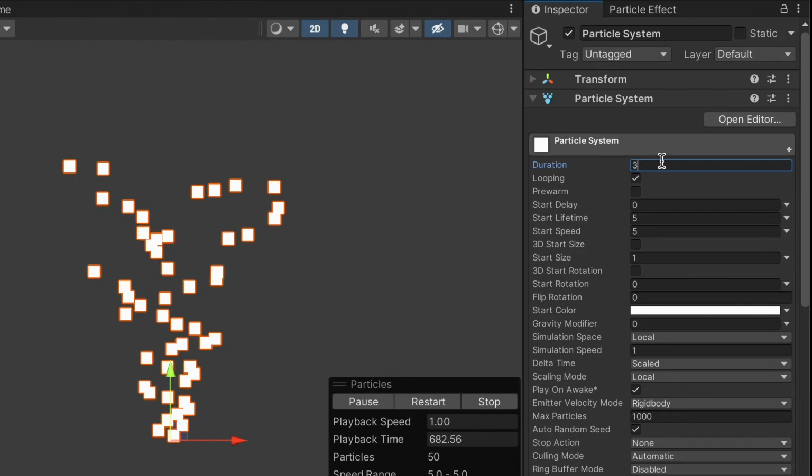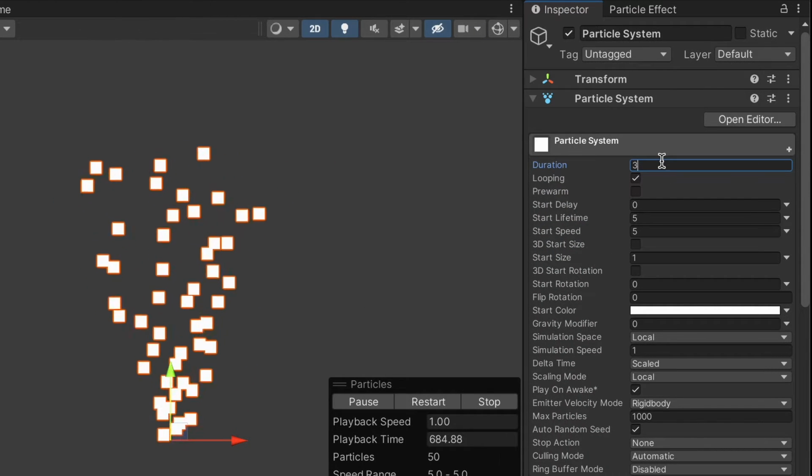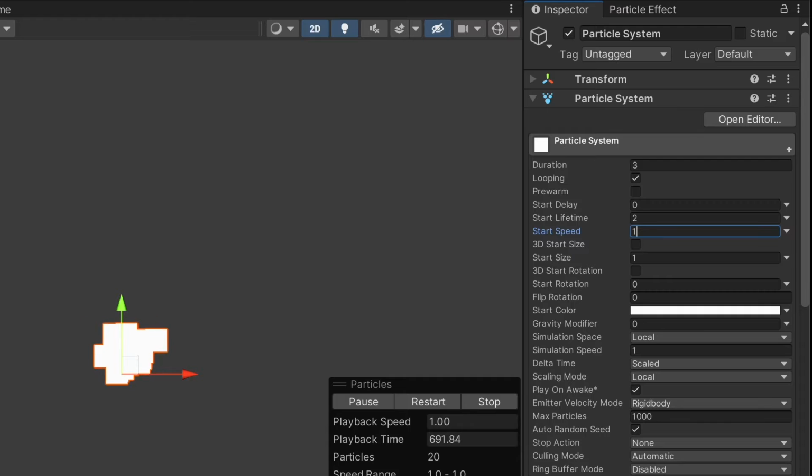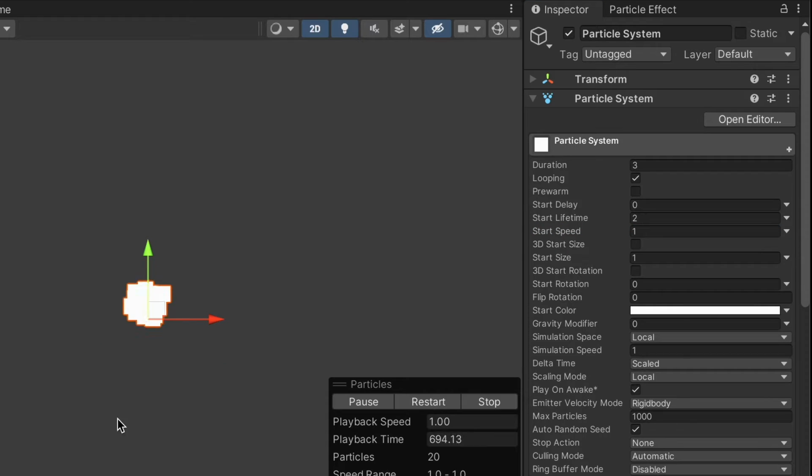So within the particle system menu, we're going to start with duration and just slow that down a little bit to 3. We're going to turn our start lifetime down to 2 and start speed to 1. You'll notice that just makes everything a lot smaller and it disappears a little more quickly.